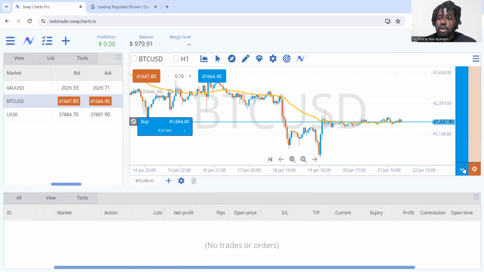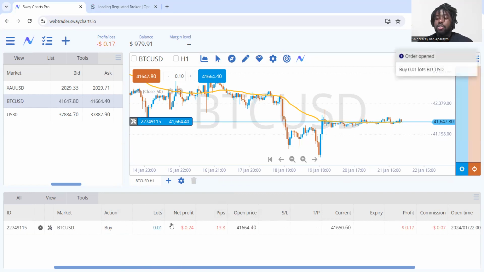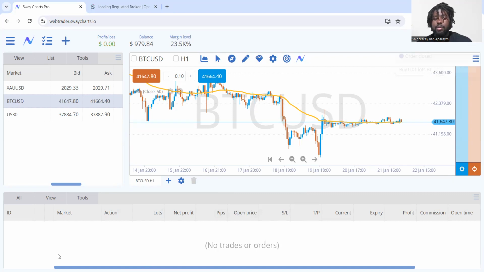Also, if I just want to enter, I can just double click here. Boom, I'm in the market execution. Simple as that, guys. Simple as that. If I want to close my trade, just click this X icon here. I'm out of the market. All right. And it's the same thing for the red column here.